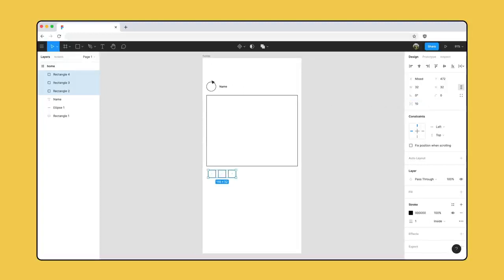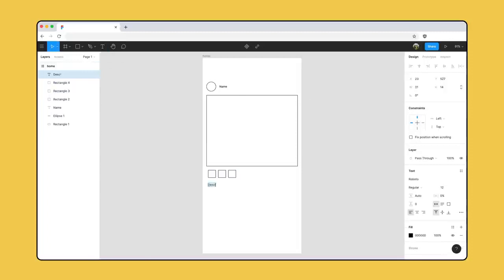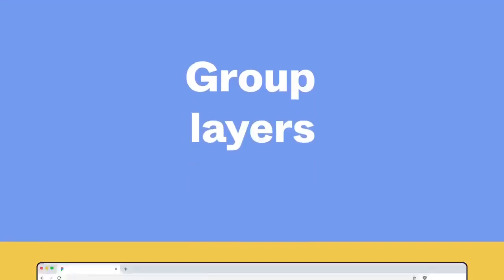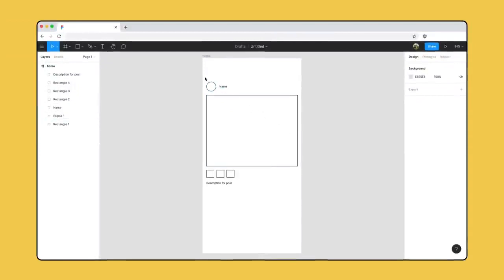We'll need some text below our image. Let's add that. All these layers make up a single post.